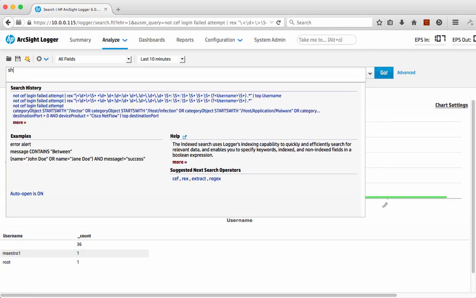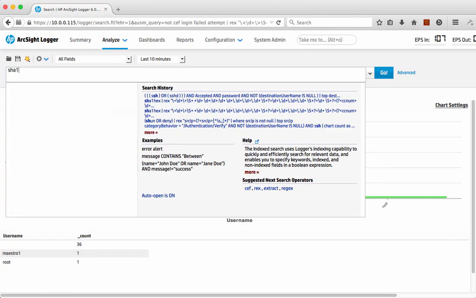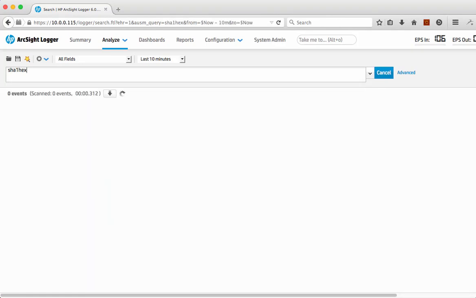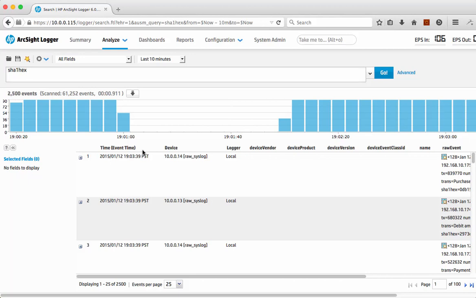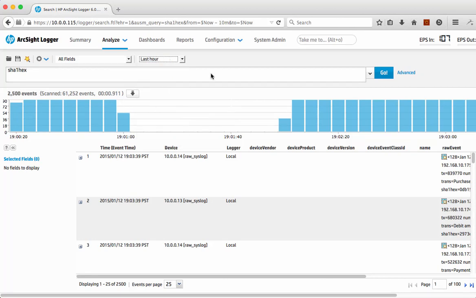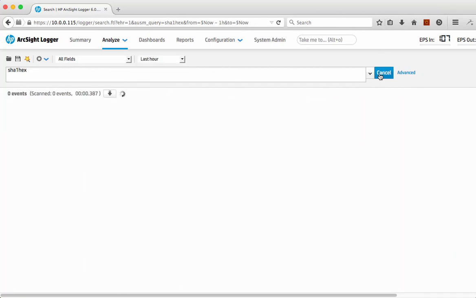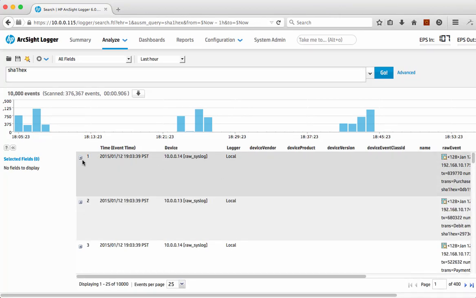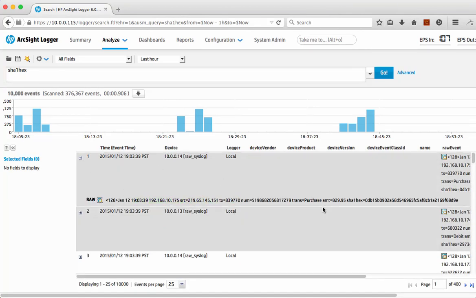Now, there are some other log messages that I'm very interested in looking at. So we're going to look at SHA-1 hex event here. We've got a whole bundle of them spread across a particular time interval here. Let me just expand that a little bit to the last hour so we get a little bit more information in there. And again, this is all raw log data. We can see the information here. It's a whole bundle of data. It doesn't really make a huge amount of sense with regards to that.